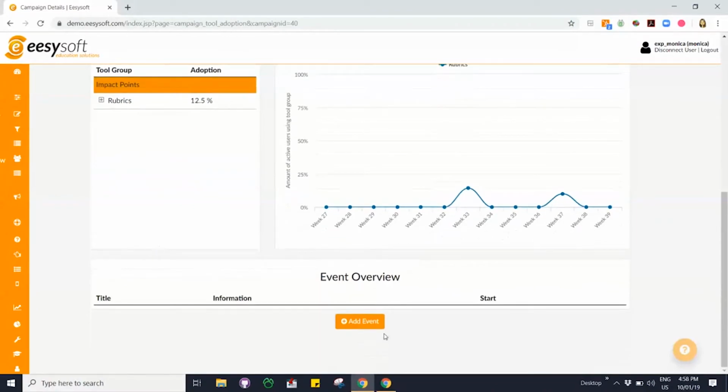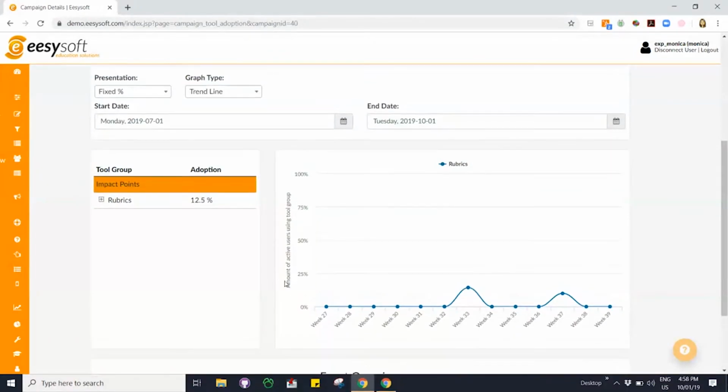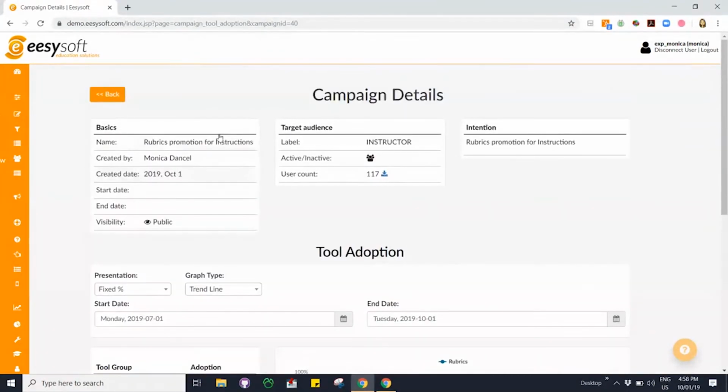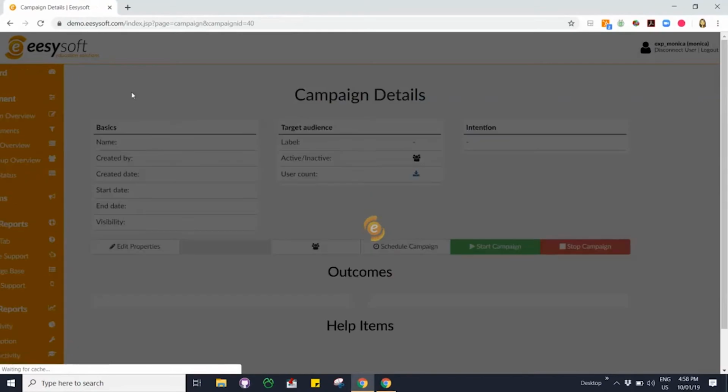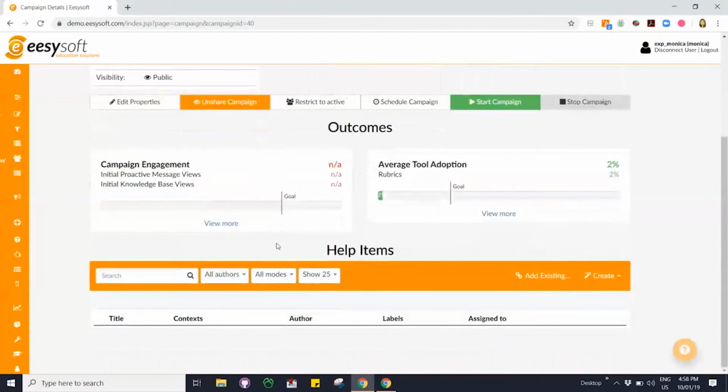And below, this is where you can add events for this particular campaign. And again, events are things like adding a message, sending out an email, anything that you're doing in terms of training. Basically, any effort you're making to increase the use of rubrics is something that you would add here as an event. So that's where you would do that. And let's just go back one step so you can see where you would add the help items.